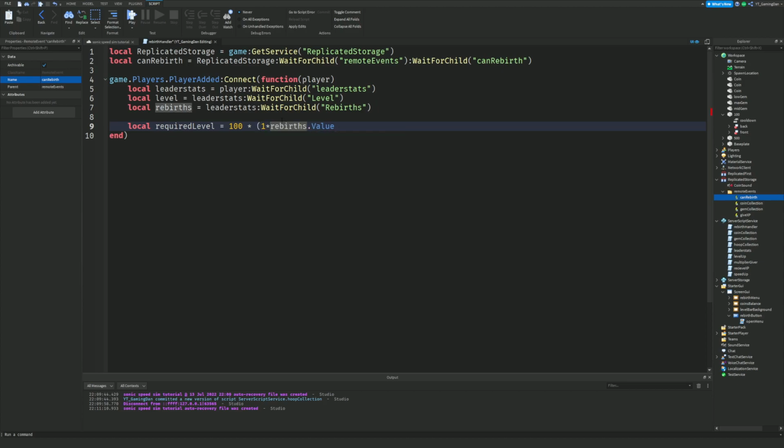So we're going to do 1 times the rebirths dot value, because 1 times 0 is, sorry, we're going to do plus, wait, that would not make sense, would it, guys? I guess it could. 100 times rebirth dot value. So if they had 1 rebirth, then 100 times 1 is 100. If they had 0, 100 times 0 is... Yeah, we'll do that over there, guys.